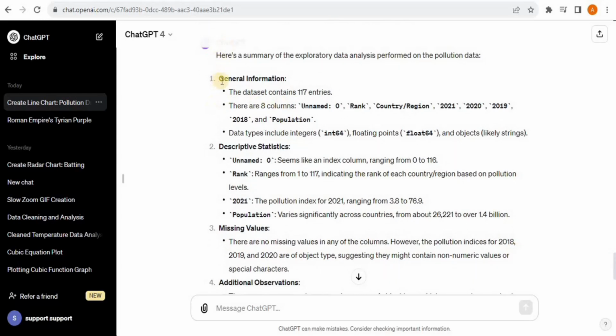So the first heading is the general information, in which it has provided generic information about the dataset, such as the total number of entries inside the dataset, which is 117. There are 8 columns, and it has also provided the data types of all the columns. Then we have the descriptive analysis. So for the first column, which was unnamed, it says it seems like an index column ranging from 0 to 116, which is absolutely correct.